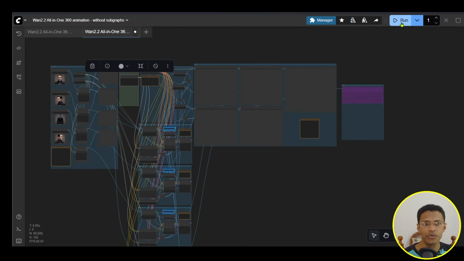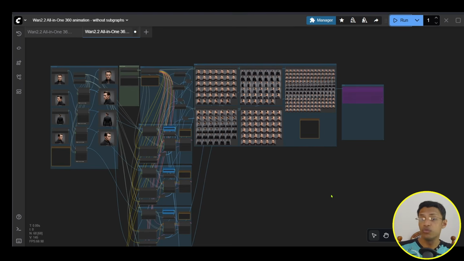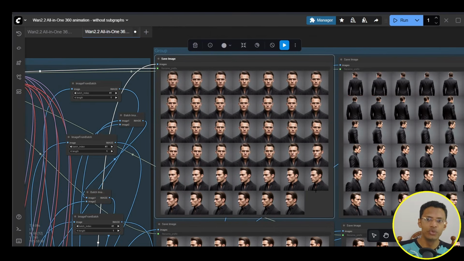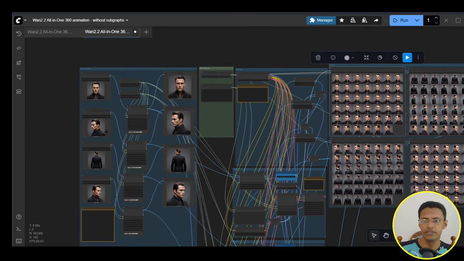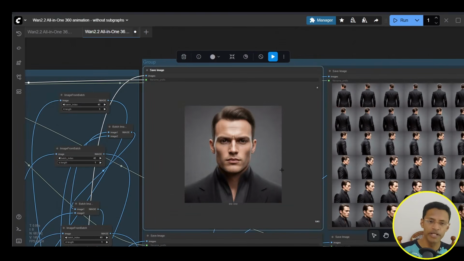That's it. You can click on the run button to run the workflow. Once completed, you will see all the frames in this section. If you have it enabled, let's zoom into the first one. And in this one, you will see it's going from the front view to the left side view. So this is a short animation of the character turning to the left like this.